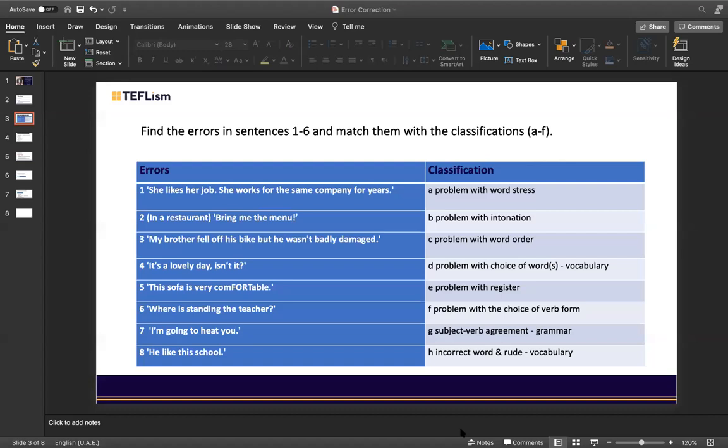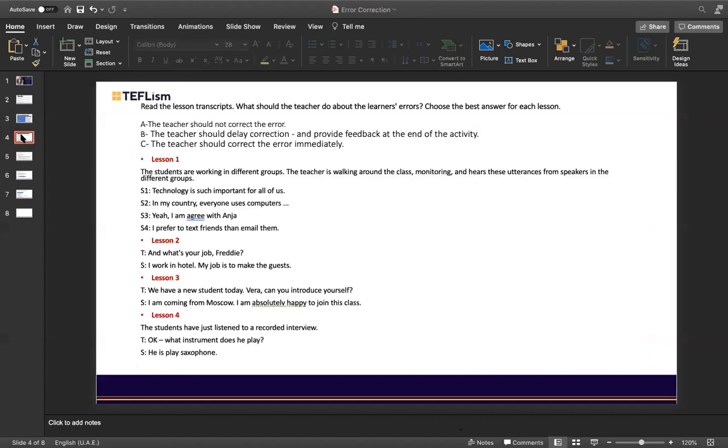Lovely, Jabli. So now we covered some kinds of errors and their classification. Let's move on to when to correct. So we have 3 options here. Allow me to annotate here. We have 3 options, A, B, and C.